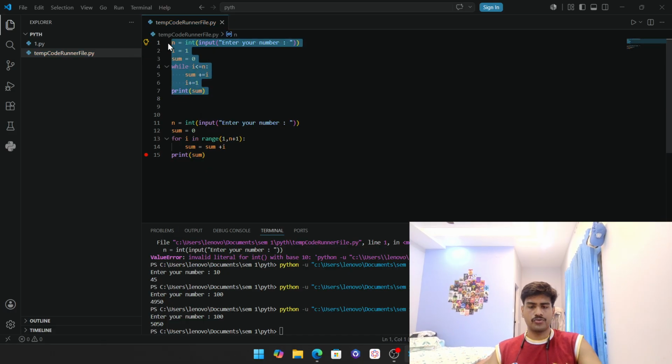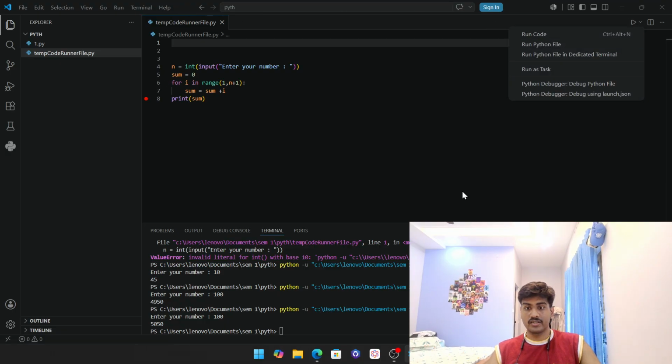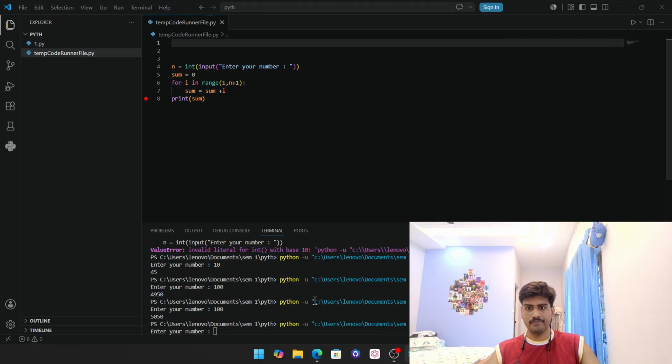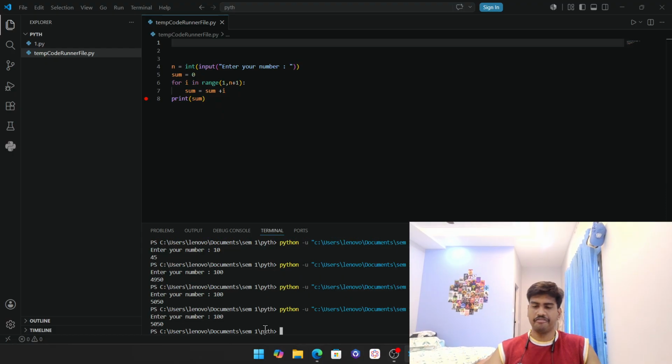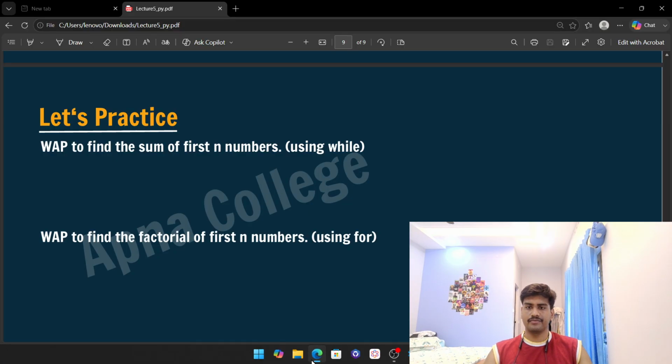Let us remove this code. Let us run this code one time. Let's see if this code is correct or not. 100, 5050. Yeah. So this code is right. So this is how you can print the sum of n natural numbers using the while loop.